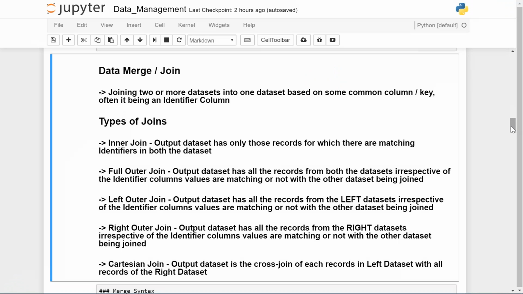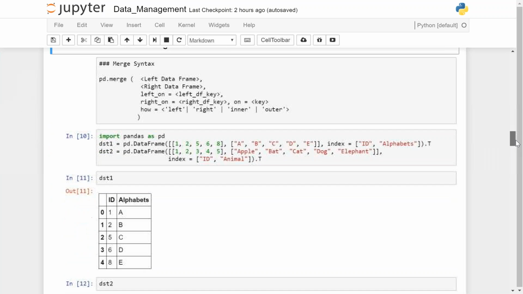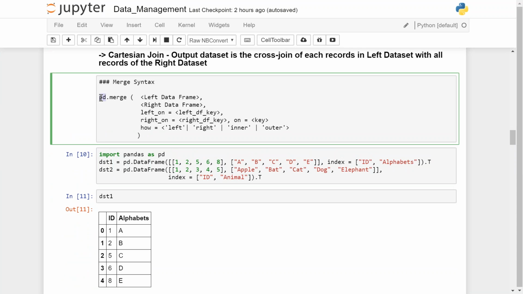How we go about writing the syntax of merging. The way the syntax is written, you have to use the pandas library. So here pd represents pandas, then the merge function, and then you have to specify a data frame and a second data frame. The data frame mentioned first in the order is automatically considered the left data frame. The data frame mentioned second is considered the right data frame.